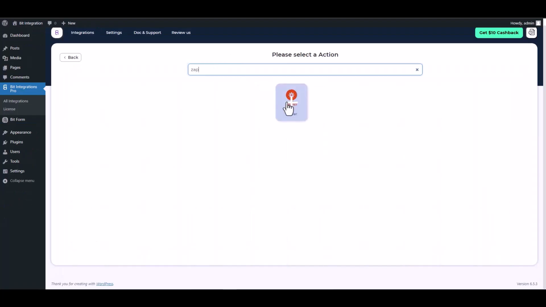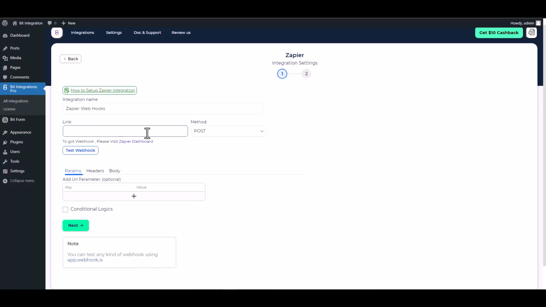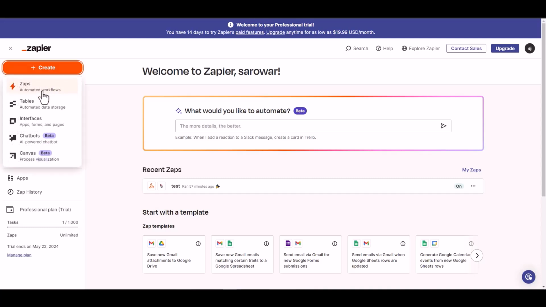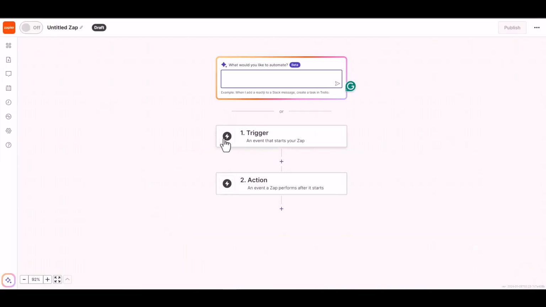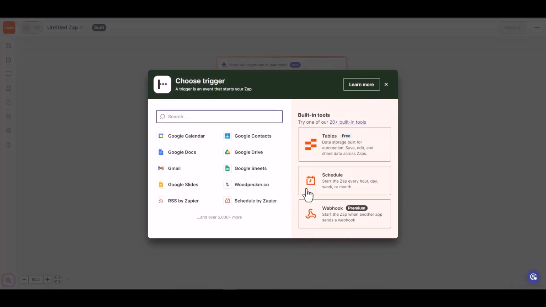Search and select an action, Zapier. Give here a webhook link, so go to the Zapier dashboard. Create Zaps. Click on the trigger. Choose a trigger. Webhooks.